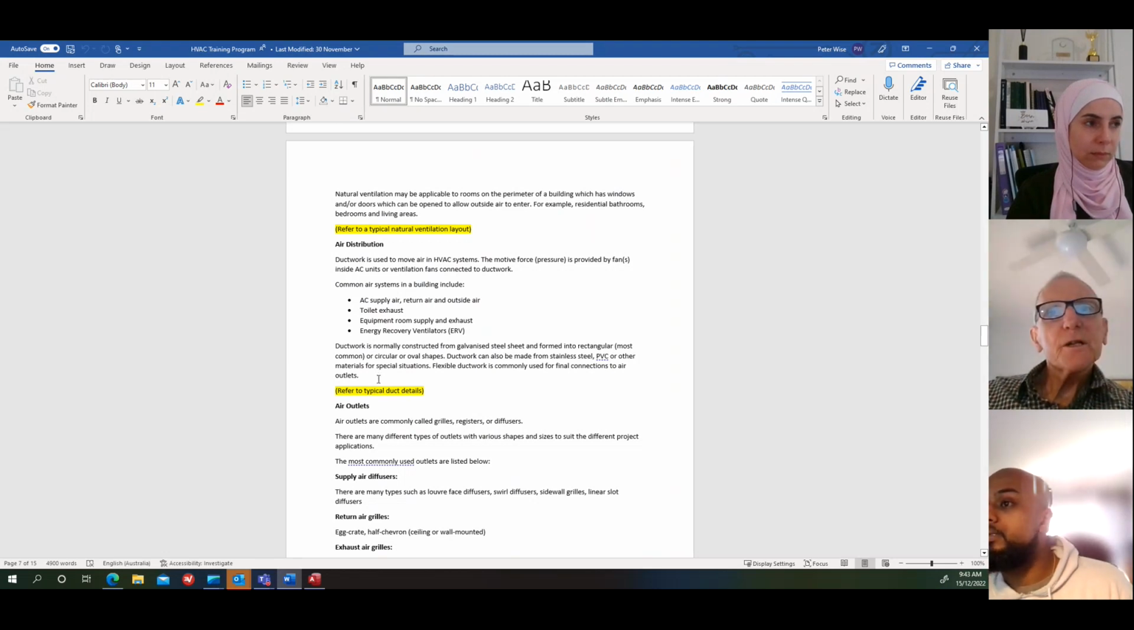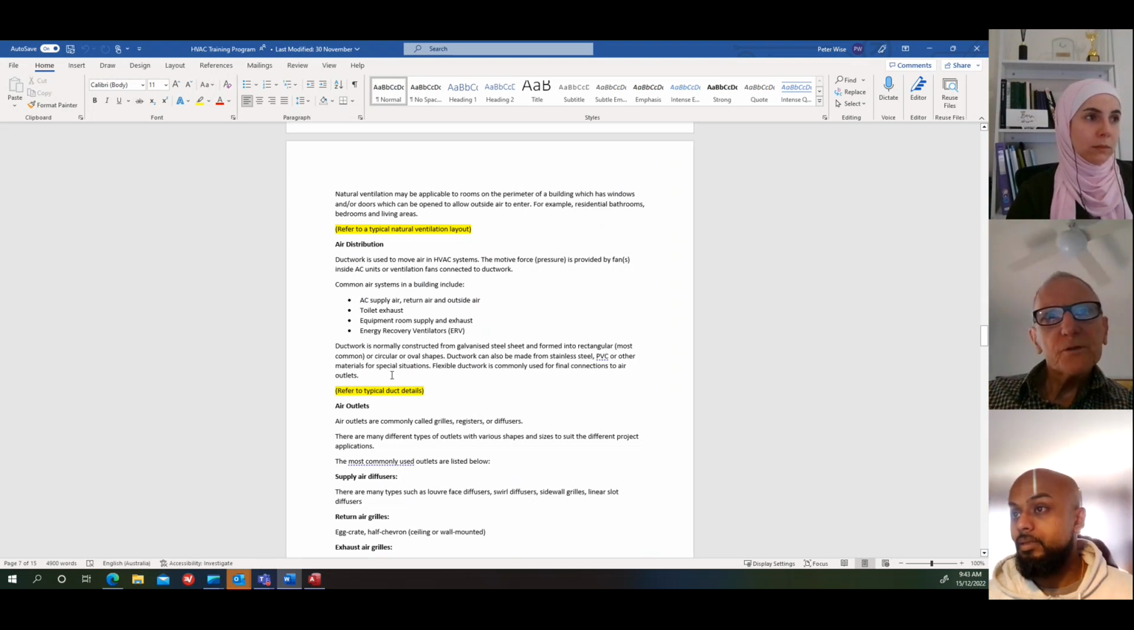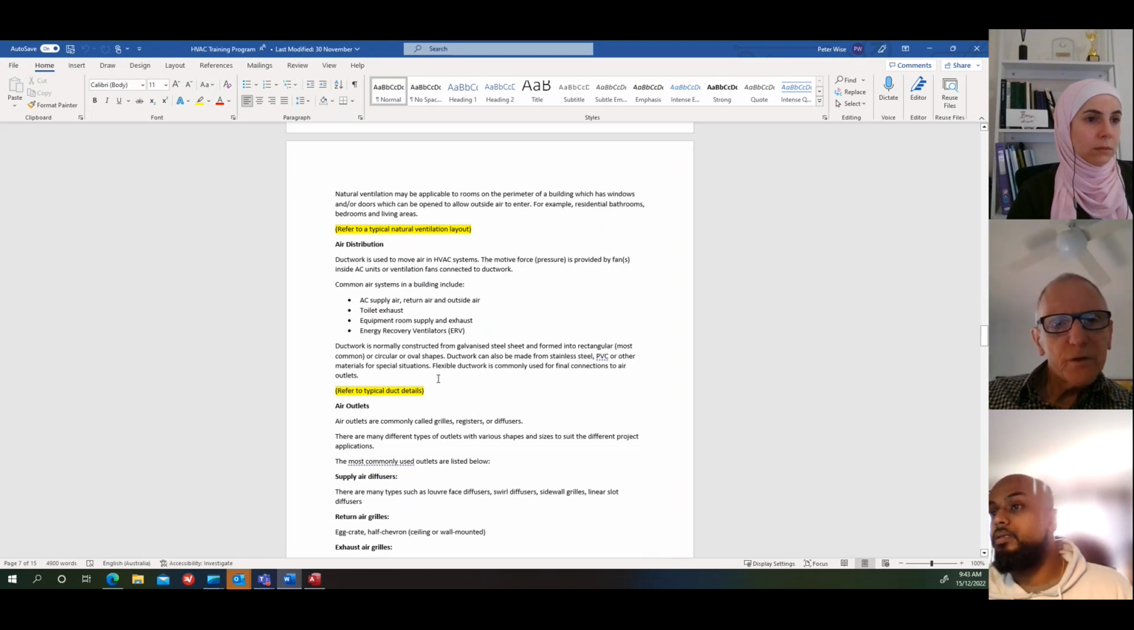Ductwork is normally constructed from galvanised sheet steel and formed into rectangular sections. That's the most common, or circular or oval shapes. Other materials can be used. Stainless steel is sometimes used if you've got a corrosive environment. Now, when you're working with an aquatic centre, you'll have to look at the materials you're using there, because the air can be corrosive in an aquatic centre.